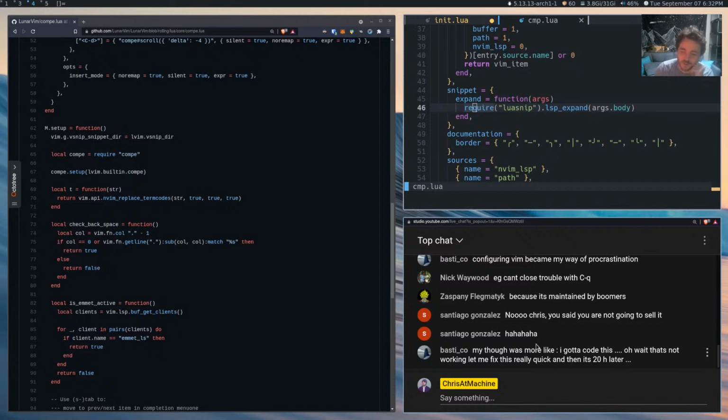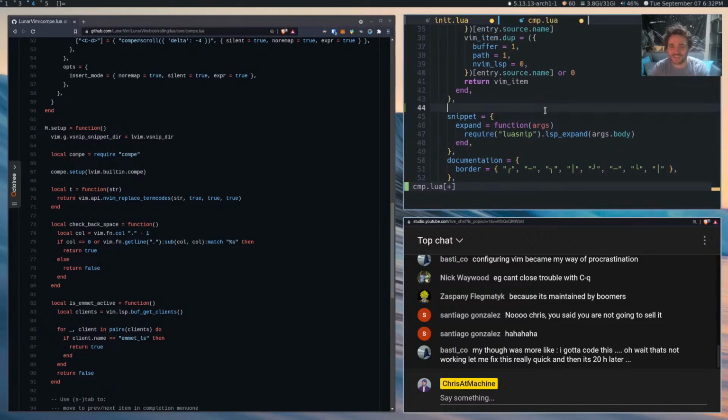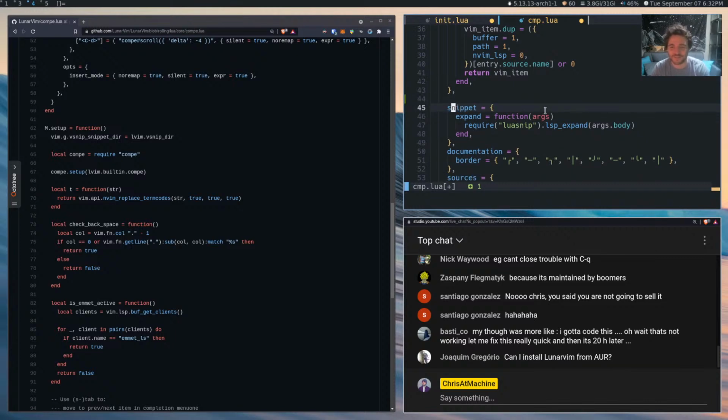My thought was more like, I gotta code this. Oh, wait, that's not working. So you'll be writing code, and you'll notice, imagine I put this auto pairs thing here, and it didn't actually close the pair. I'll be like, I really can't finish this Lambda or this Java code until that works. So I got to get that done first, and then I can finish the code.